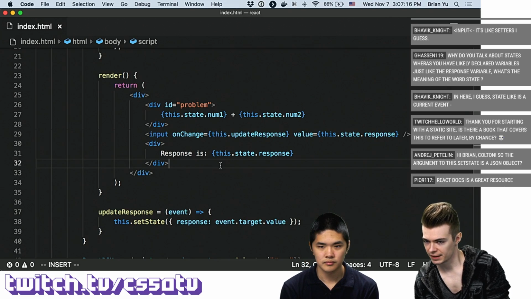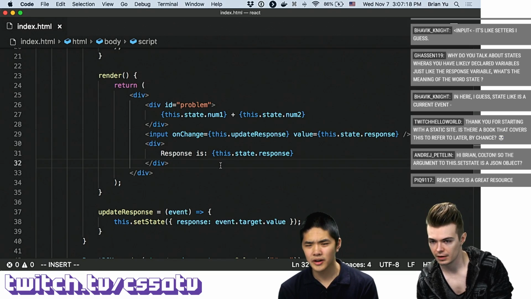The blue is a little bit hard to read, but that's Andre Pedalin, who's on our Facebook, if you're familiar. Oh, yeah. Says, hi, Brian and Colton.